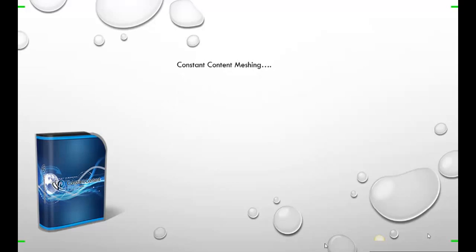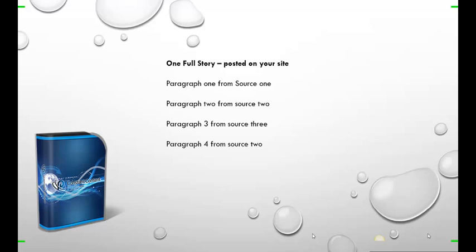The Constant Content meshing works like this. It will take a typical Google alert and a typical RSS feed. If you've loaded those in together, you can use just one or the other, but then it will bring them together. So you'll have a post made up of content from both. And then of course you can add a third Google alert, or even a fourth Google alert, etc.